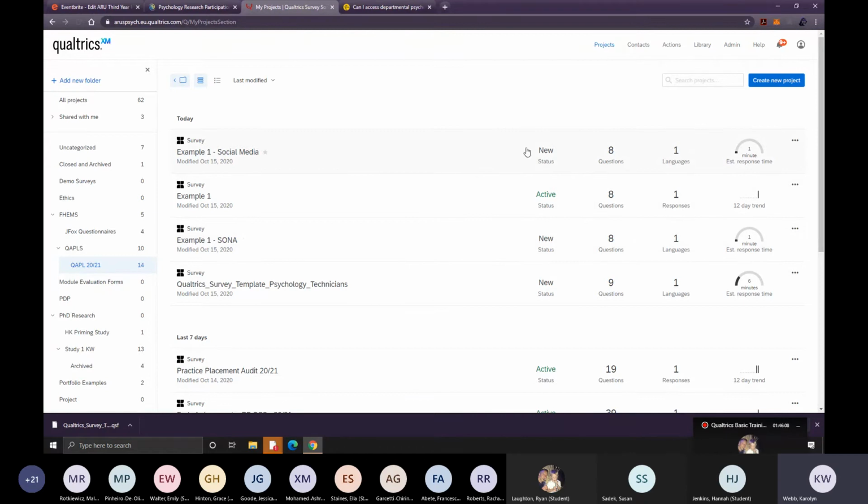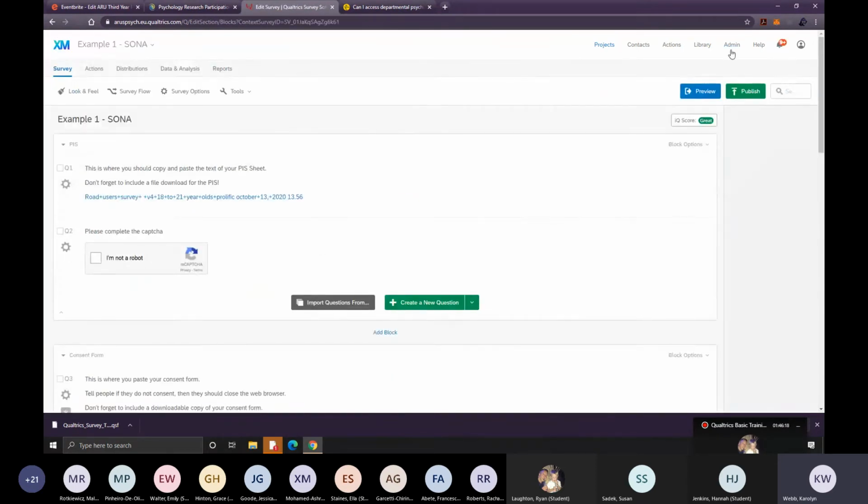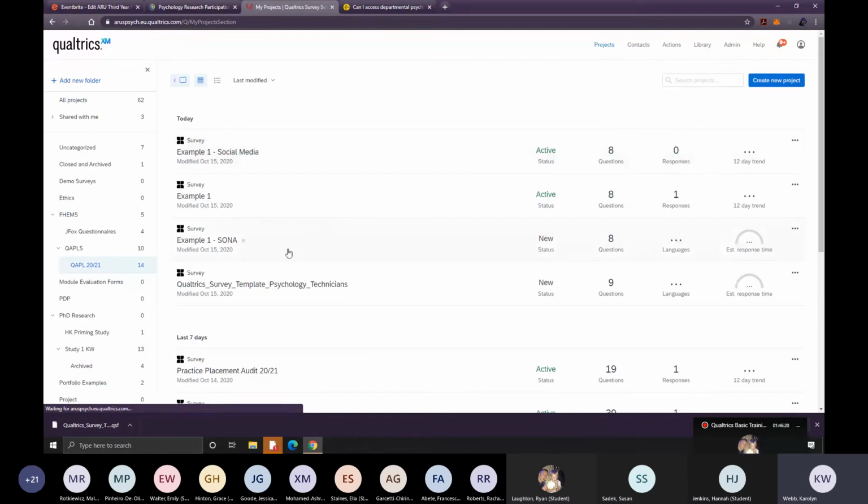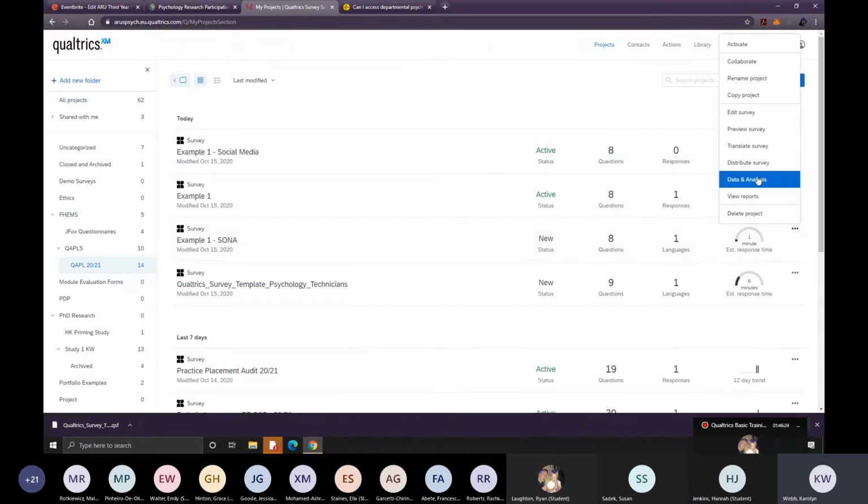Now, these surveys are not active. They're not live by default. You can make them live by going across here to the three little dots and clicking activate. And we'll activate the Sona one. Sorry, again, I didn't mean to click on it. We'll activate the Sona one by clicking on the three little dots and clicking activate. Okay, so for the social media one, it's pretty much ready to go.